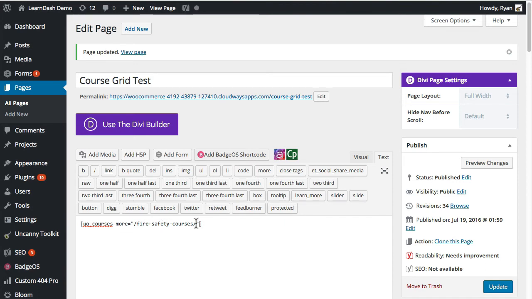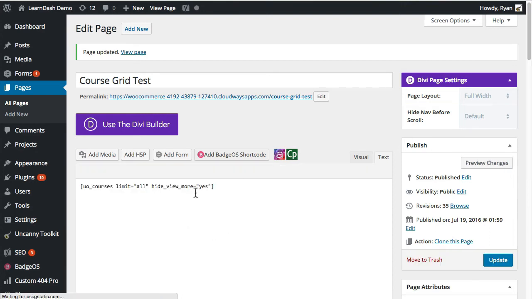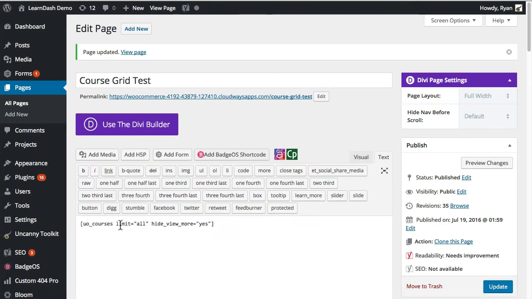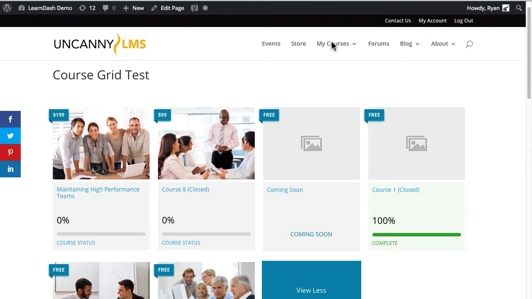Anyway, on the Fire Safety Courses page, we want to show all of the courses with no View More button. We just want a huge grid of all the courses. So I'm going to change the limit to all here, and change the hide View More attribute to yes, because we don't want it. Of course I'd also have the category attribute if I was showing a page just for all the courses in a given category.